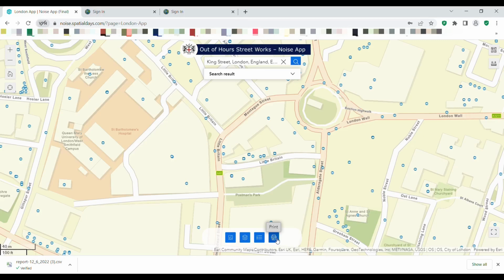The last map tool is the Print function button, which provides the facility to print or save a plan of the map displayed on screen. For example, to provide a record of the work's location and resulting zone of theoretical noise disturbance. When you click this button, a text dialog box appears.